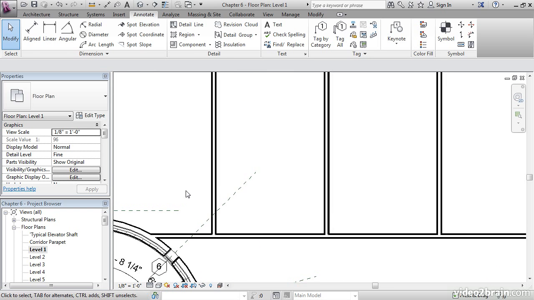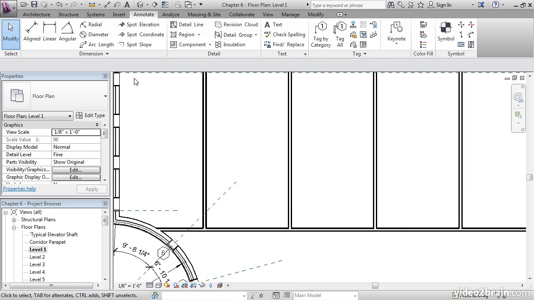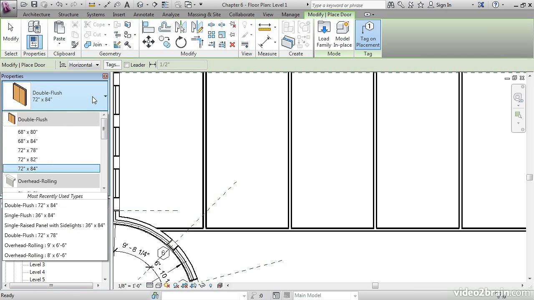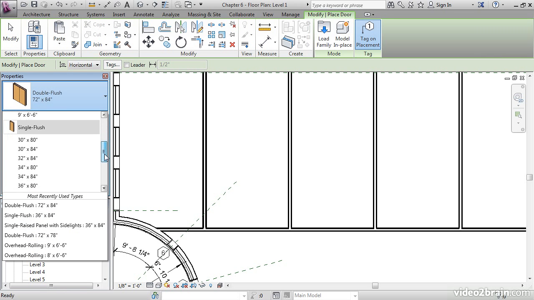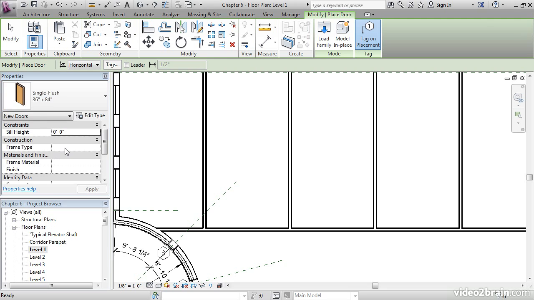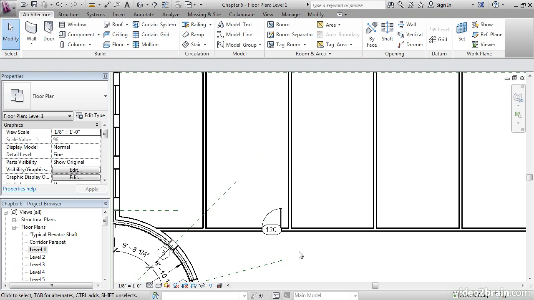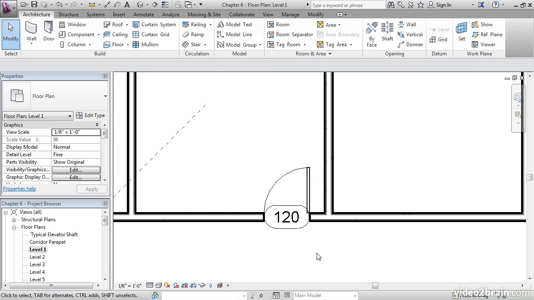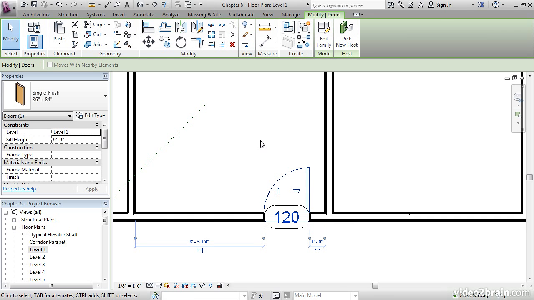I'm going to zoom into this area and start putting some doors in. Go to the Architecture tab and click the Door button. Let's grab a single flush 36 by 84. I'm going to pick a point right here, and I'm going to come in off the wall any random distance. I'm going to pick that point, and I'm going to hit escape. Let's zoom in on this door for a second and see what we can do to get that 6 inches off the wall. Go ahead and select your door.